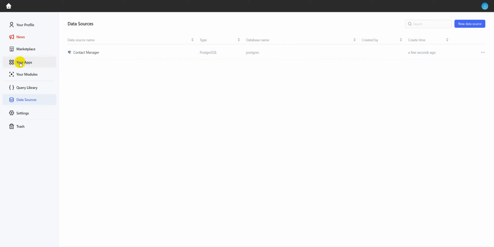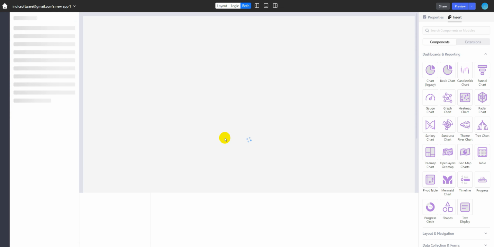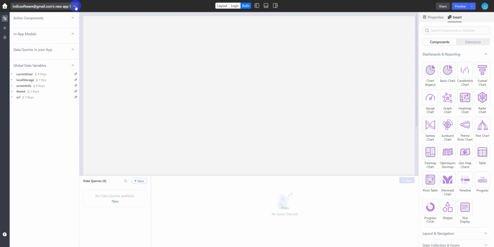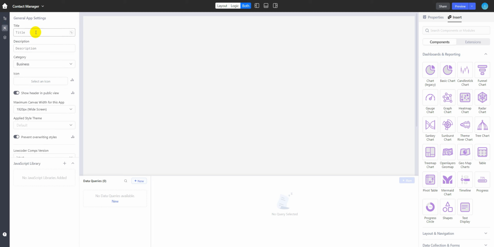Okay, so now let's go to our apps and create a new app. I will rename the app to Contact Manager. There are many other extra settings that we can set over here, like the general app settings, title, description, and you can also assign an icon. We will not use the icon feature, but let's just set it over here.